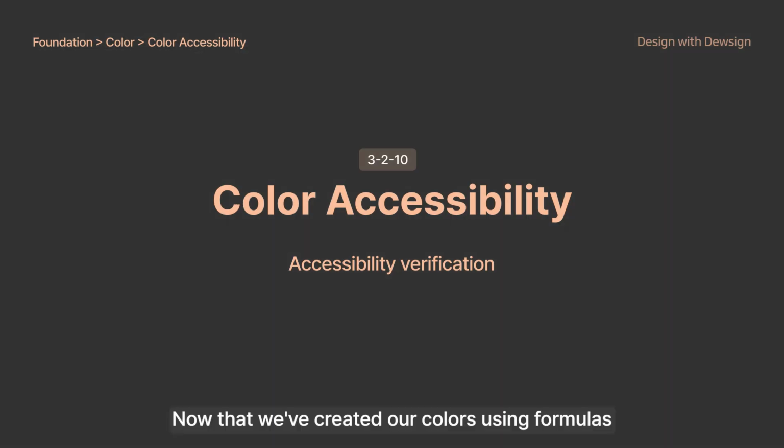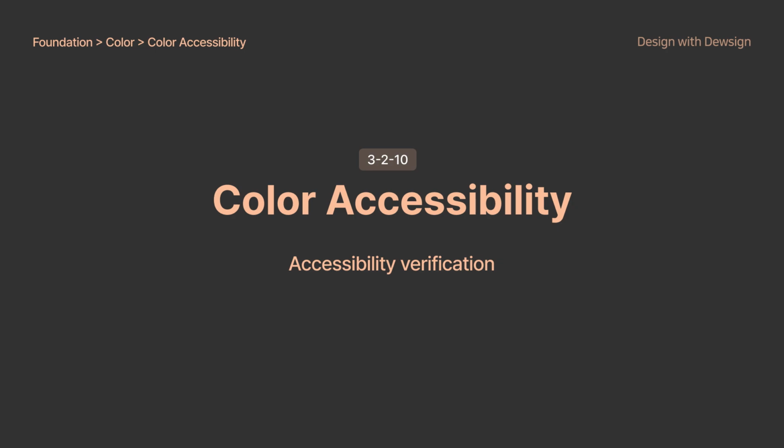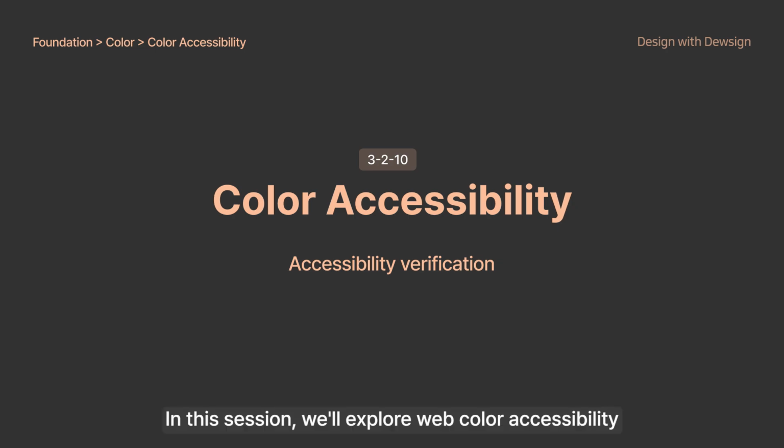Now that we've created our colors using formulas and given them logical names, it's time to verify whether these colors are clearly visible to users on actual screens. No matter how flawless a design system is, it's a failed design if the text is unreadable. In this session, we'll explore web color accessibility verification to ensure our designs embrace and include all users.